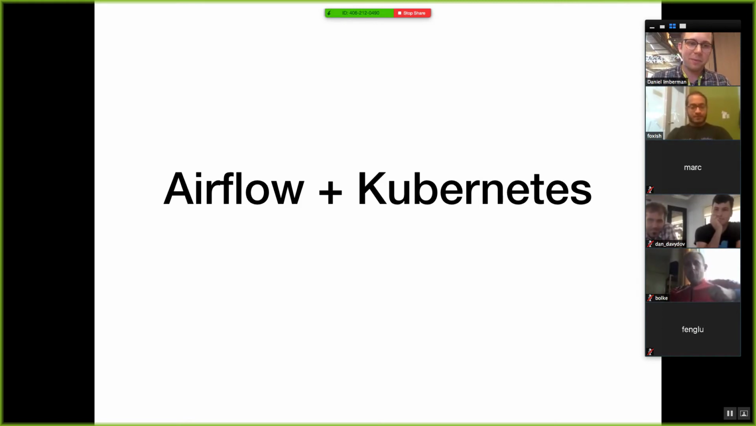My name is Daniel Imberman, and this is Airflow and Kubernetes. Just for those of you who weren't here, I'll start from the beginning. We weren't too far in. I'm also joined here by Anirudh Ramanathan from the Google Kubernetes team, who will hopefully help us with some of the Kubernetes perspective. So without further ado, this is Airflow and Kubernetes.